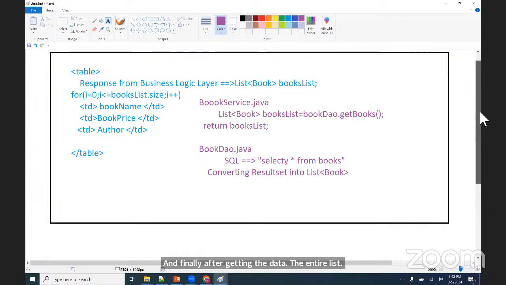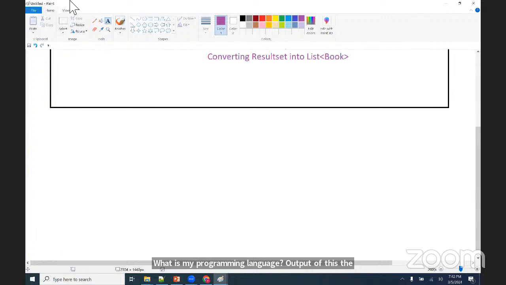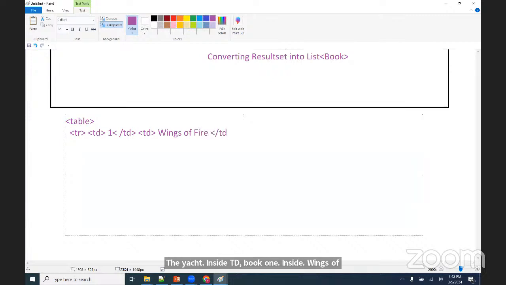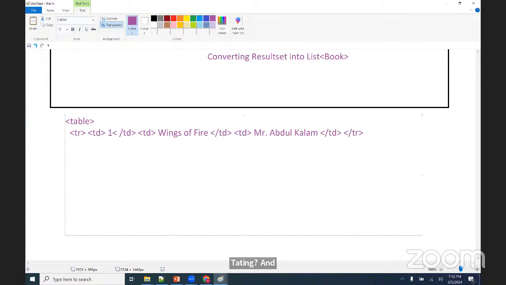The output of this. What is the output, guys? I'm going to get a complete table: TR, inside TD, book 1, inside TD, Wings of Fire. Okay, just I'm writing author, Mr. Abdul Kalam sir, TD, and TR. Right, sir? This is the output, right, sir?